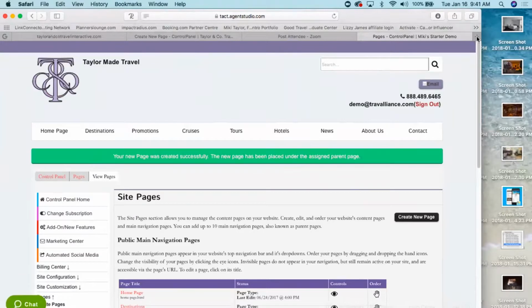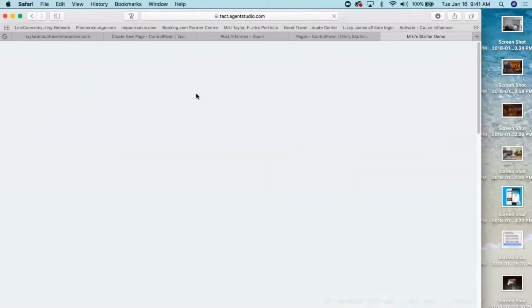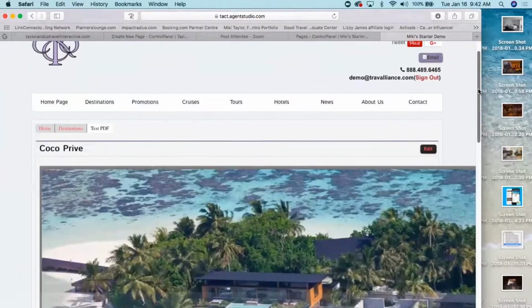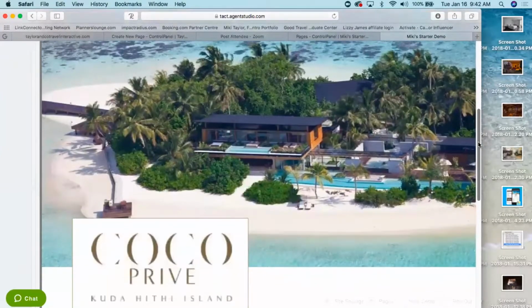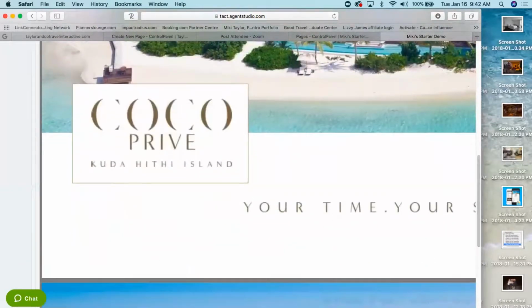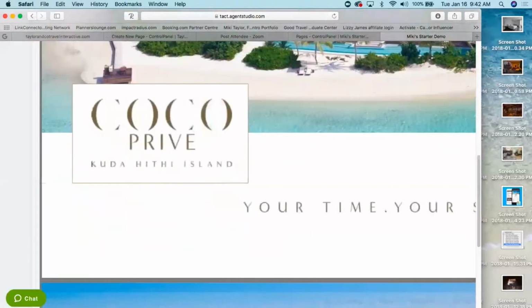Now, if I want to show you how this page works, I'm going to come here and open it up. And now this is a presentation about this resort. Now, as you can see, it's a little wider than the screen.